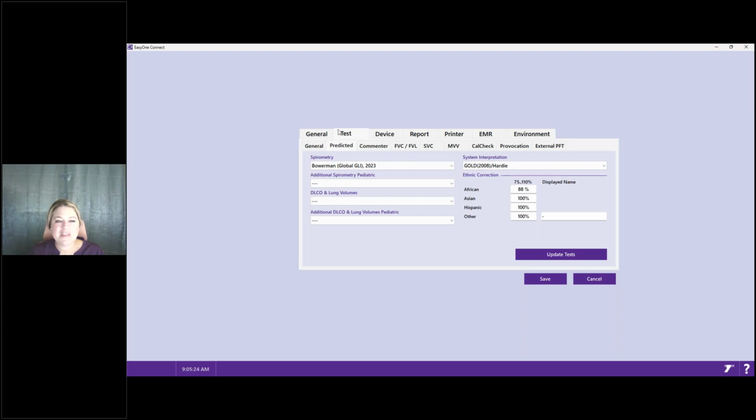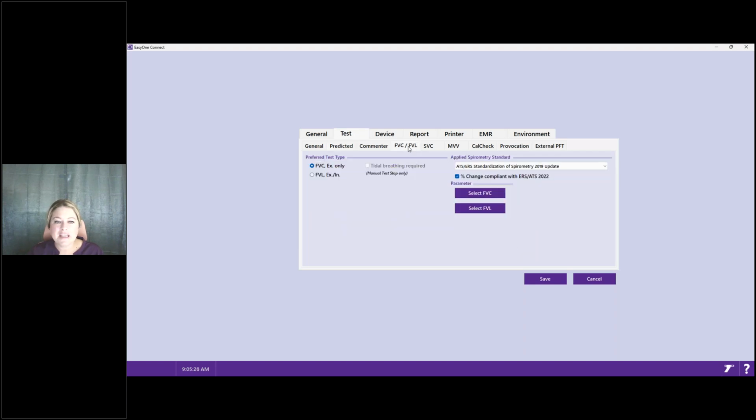All right, staying underneath this test tab, I'm going to pop over to the test we're focusing on today, which is that FVC test. So I do have the FVC test selected as my preferred test type, and I am using the 2019 spirometry standard. You'll notice if you have updated your software recently that we've also added that post-bronchodilator change compliant with the ATS/ERS 2022 statement. And if you are wanting to follow along with that new guideline, like I am, you can have that selected here.